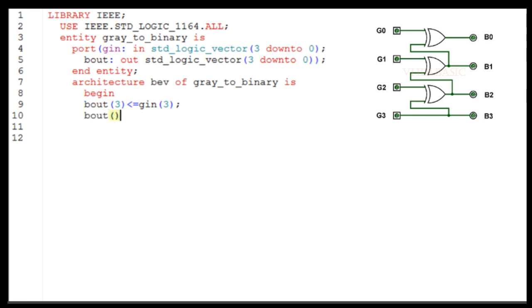Here I have only a standard logic vector. I have only two input ports. Gin is 4 bit, Bout is 4 bit. So I am going to use the standard logic 1164 library in this module.